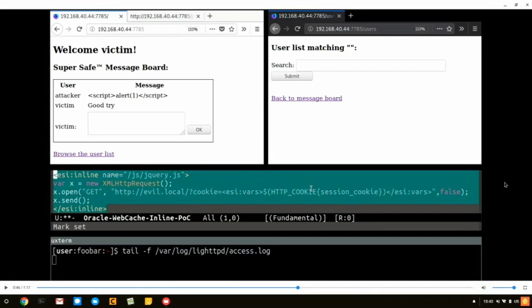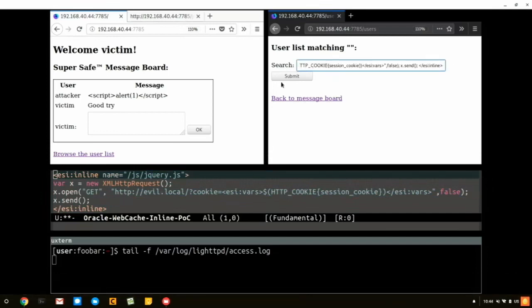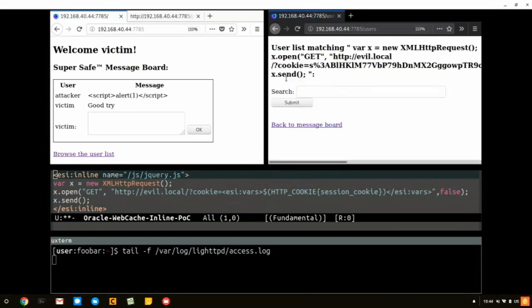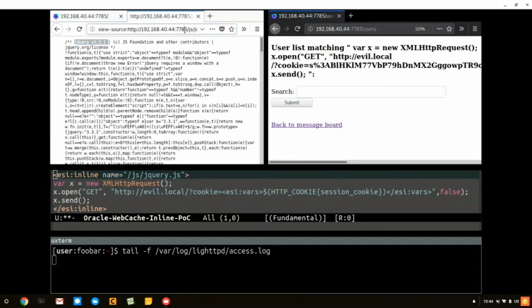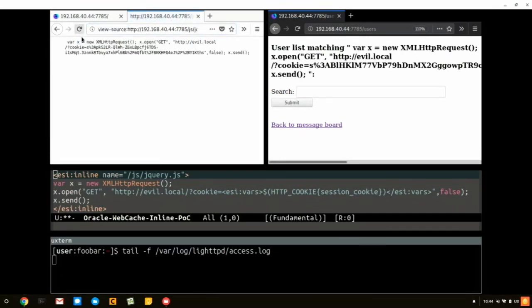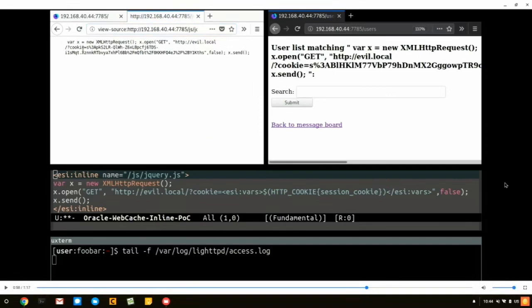So we're going to take our payload, which is the same one that we just looked at. So jQuery.js is going to be overwritten. We put it there and then we press submit. And it should be good. Now jQuery.js should be overwritten. So now our victim is going to refresh the page. And you can see the file has been overwritten with the AJAX query that we just looked at.